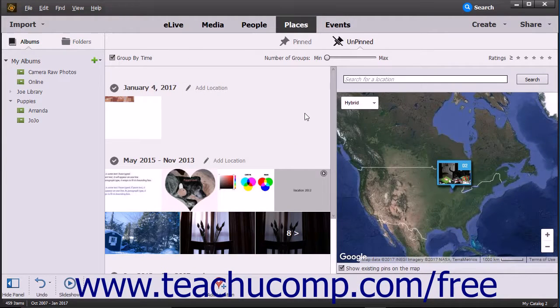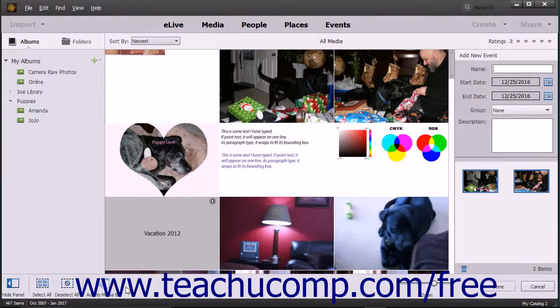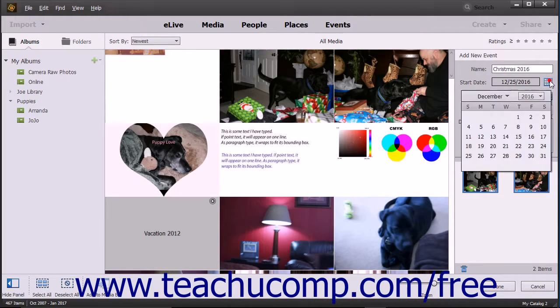To assign events to media, click the Media button in the Shortcuts bar. Then select the desired images and click the Add Event button that appears in the taskbar to open the Add New Event pane at the right side of the window. Type an event name into the Name field. You can assign a start and end date to the event by entering the dates into the two fields shown, or by clicking the calendar icon next to each field and then selecting the date.